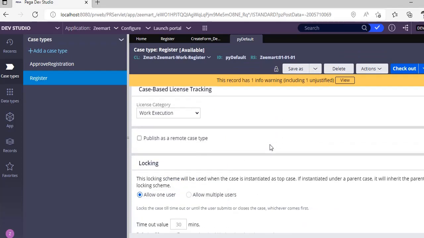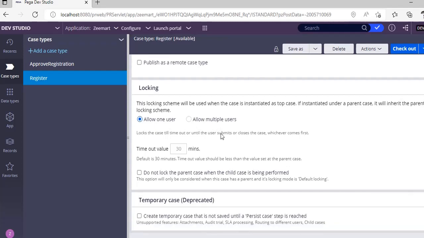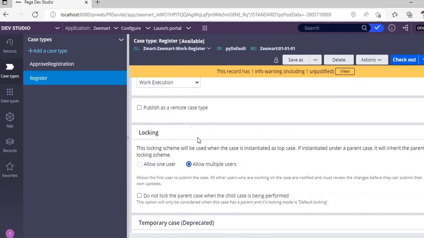In this, if you see the locking mechanism, it allows one user or multiple users to work on a case. If you don't want one user to access the case while another user is accessing it, you can restrict it by giving this as allow one user. There is also an option called optimistic locking, versus default locking. Allow one user is default locking, and optimistic locking is allow multiple users.